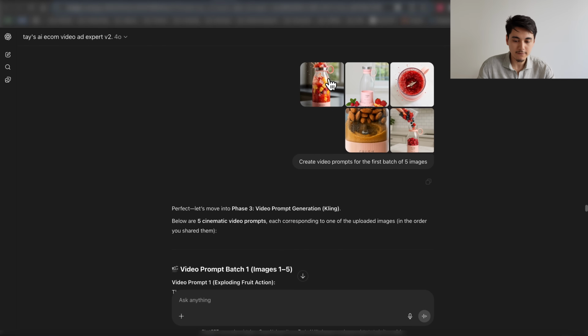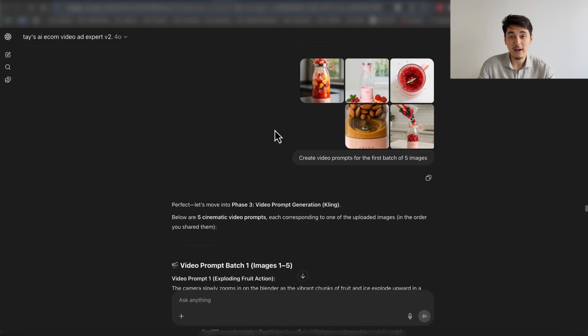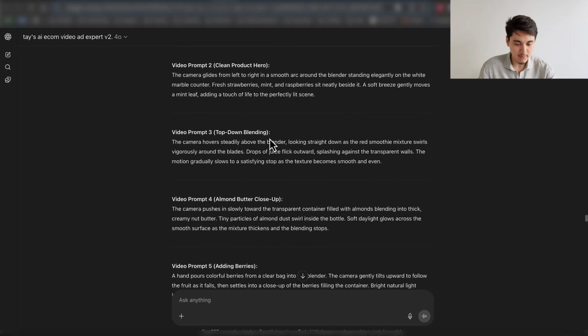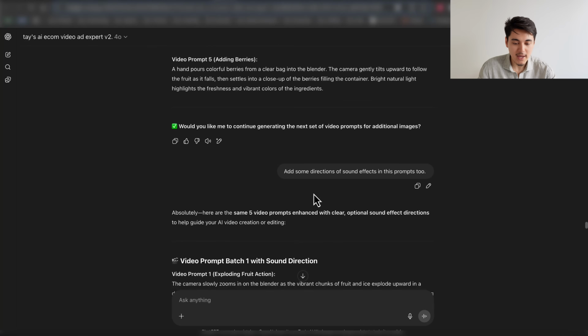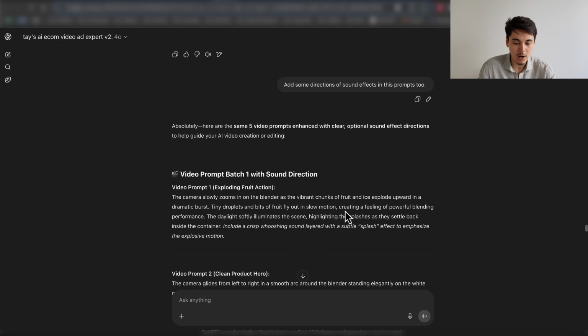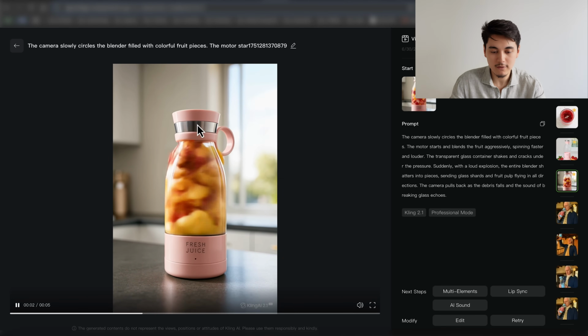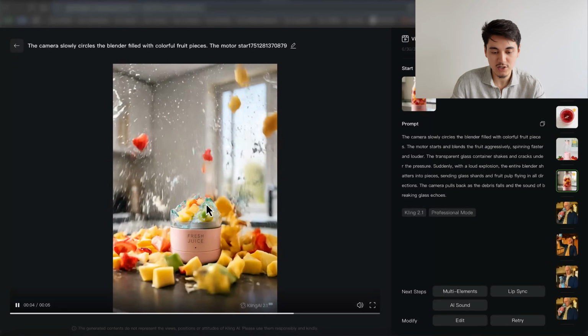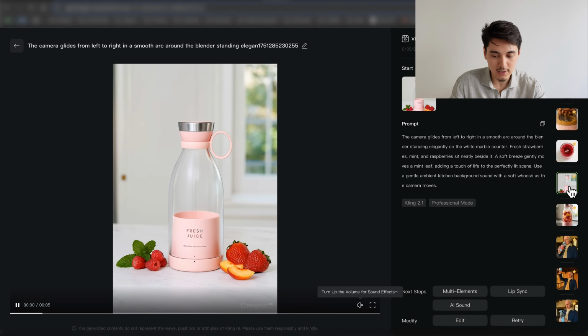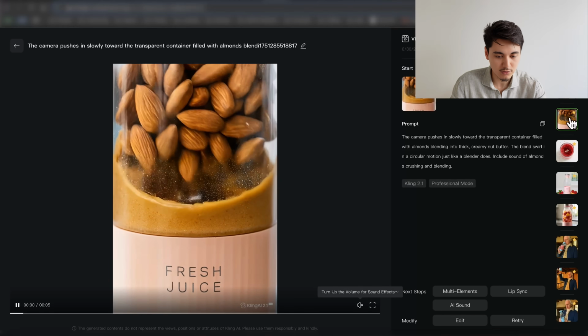And then I just uploaded my first five images based on the first five prompts that it created for me. And from there, it was able to create all of my video prompts to animate all of those images. However, I did make a slight tweak where I just asked it to add some directions of sound effects in the prompts too. This way we also get the animated visual, but also the sound effect, which is really great for our hook. So now you're probably wondering, what is the platform that I'm using to generate all of these animated visuals that you're seeing here?